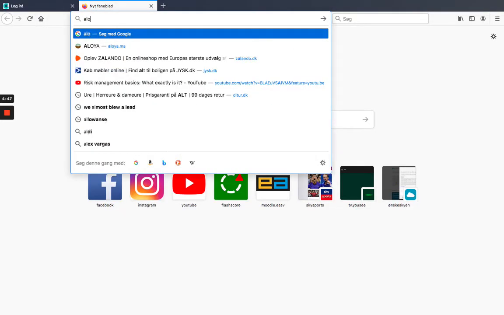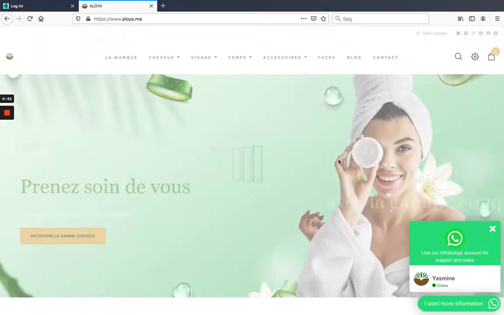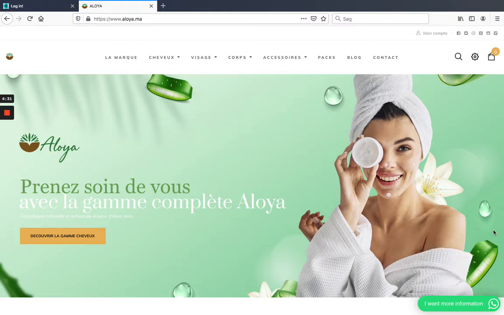And just to give you a heads up about what I'm talking about, let's just have a look at the website of one of our clients. And this right here is what I'm talking about. You see, this WhatsApp widget is automatically opening, and we're going to have a look at how to prevent this so you don't have to close it.